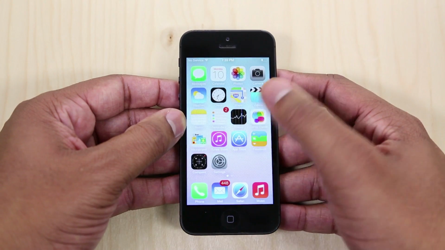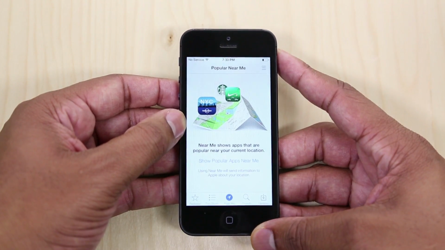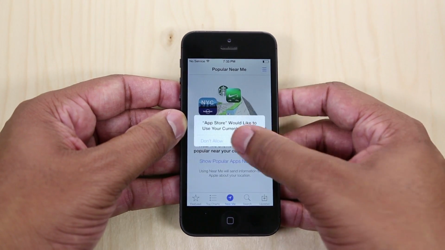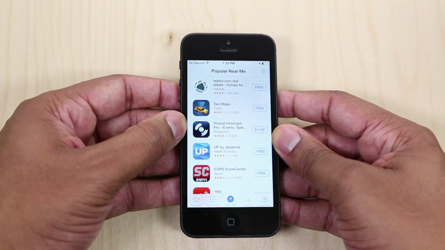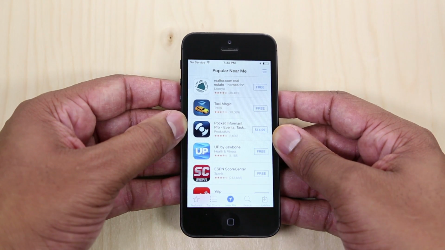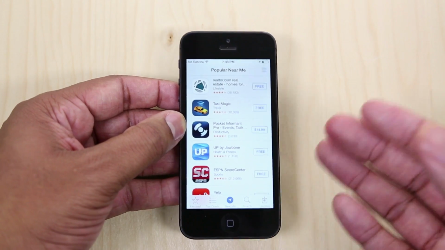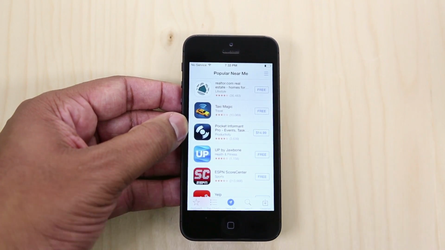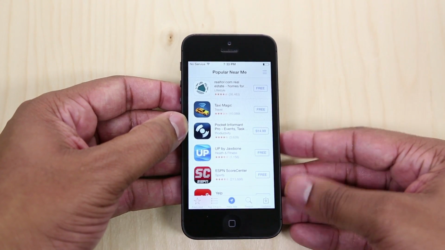And now taking a look at the App Store, when you go in here, you can now search for popular applications that are near you. And this is my first time doing this. So yes, you can use my location. And we're going to see what apps pop up. And we have real estate apps, taxi apps, and Up by Jawbone. So yeah, this would probably be better if you're near certain landmarks, or if you're traveling overseas and things like that. This would probably be very useful for that.